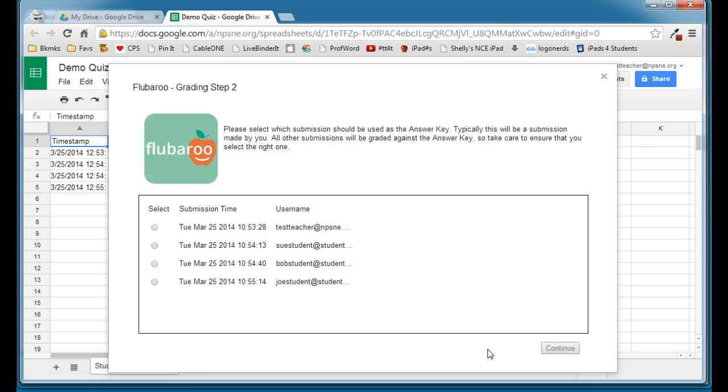The next step asks you to select which submission should be used as the answer key. So when you're going to use Flubaroo to grade a quiz, the first thing that you want to do before you add the Flubaroo is to actually take the quiz yourself using your email account, and that one will become the answer key. Obviously when you take the quiz yourself, you want to pick the correct answers so that you can use your entry as the answer key. And so we're going to look for our test teacher account. That's the one that we want to use as the answer key, so we'll go ahead and select that one and we'll click continue.